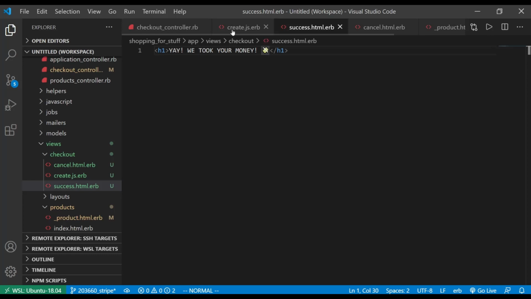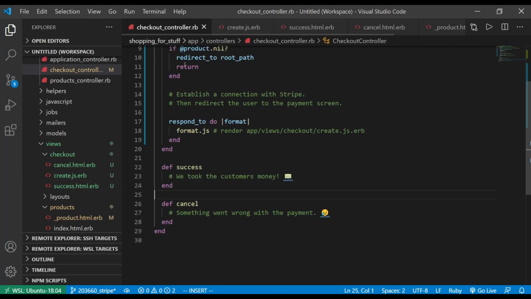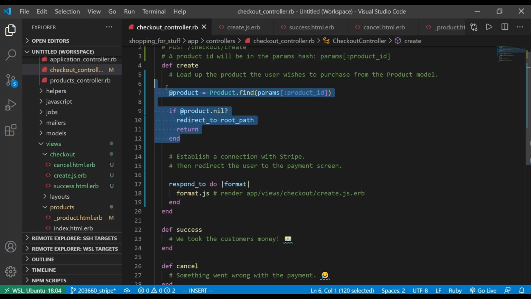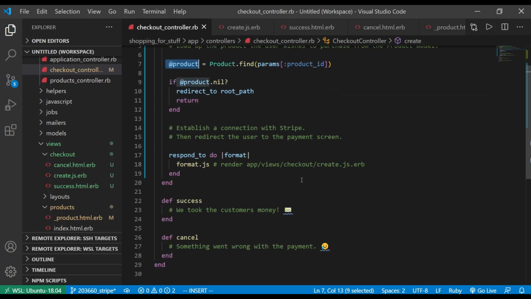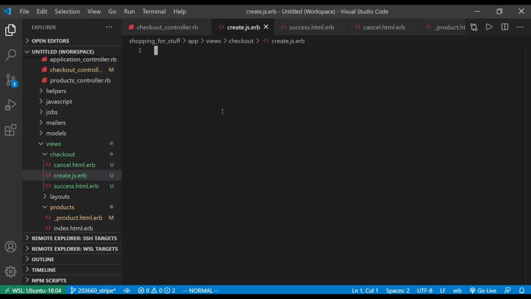Now for the create, up here, I have made us a product variable, and it's an instance variable. It's got an @ sign at the front of it. And so that'll be available to us inside of our view. And so just for testing purposes and to sort of show off this idea of Ruby embedded inside of JavaScript, I'm going to put console.log, and then inside of quotes, I'm going to put in an ERB tag, and I'm going to output the product name.